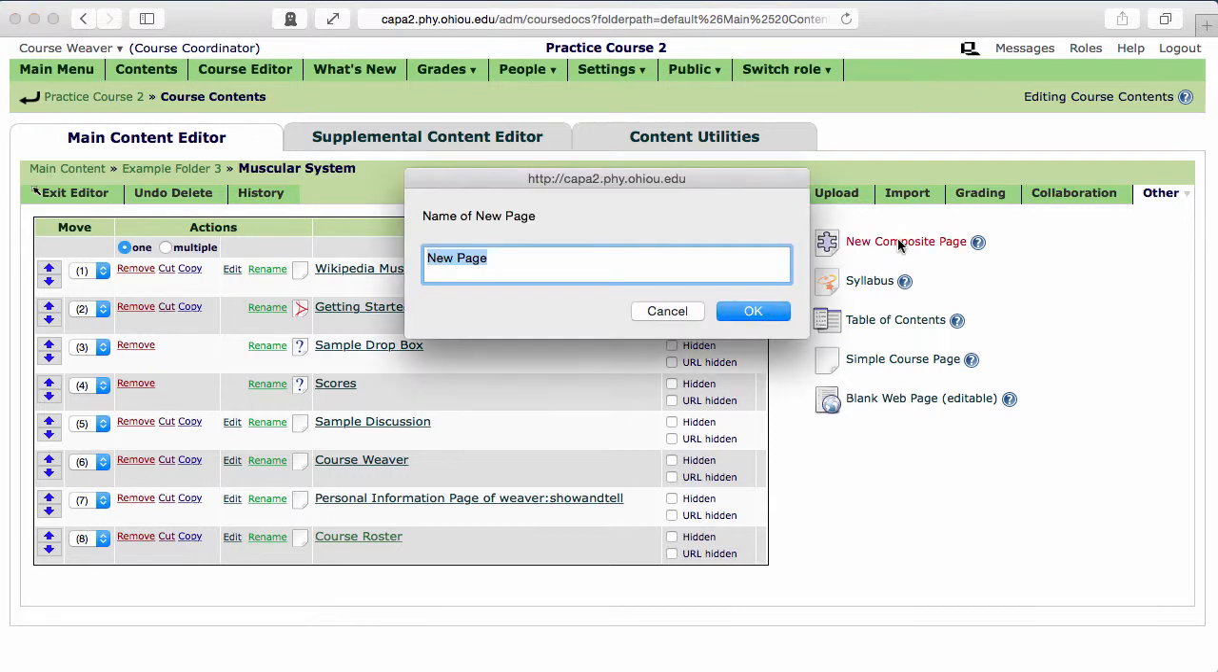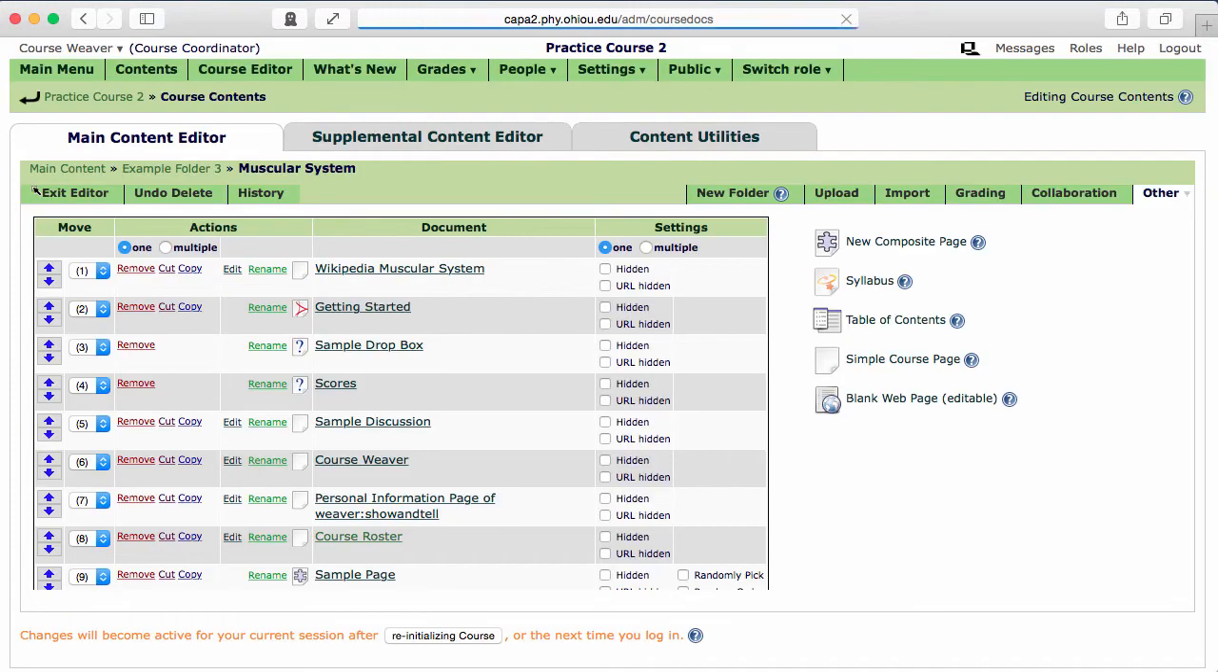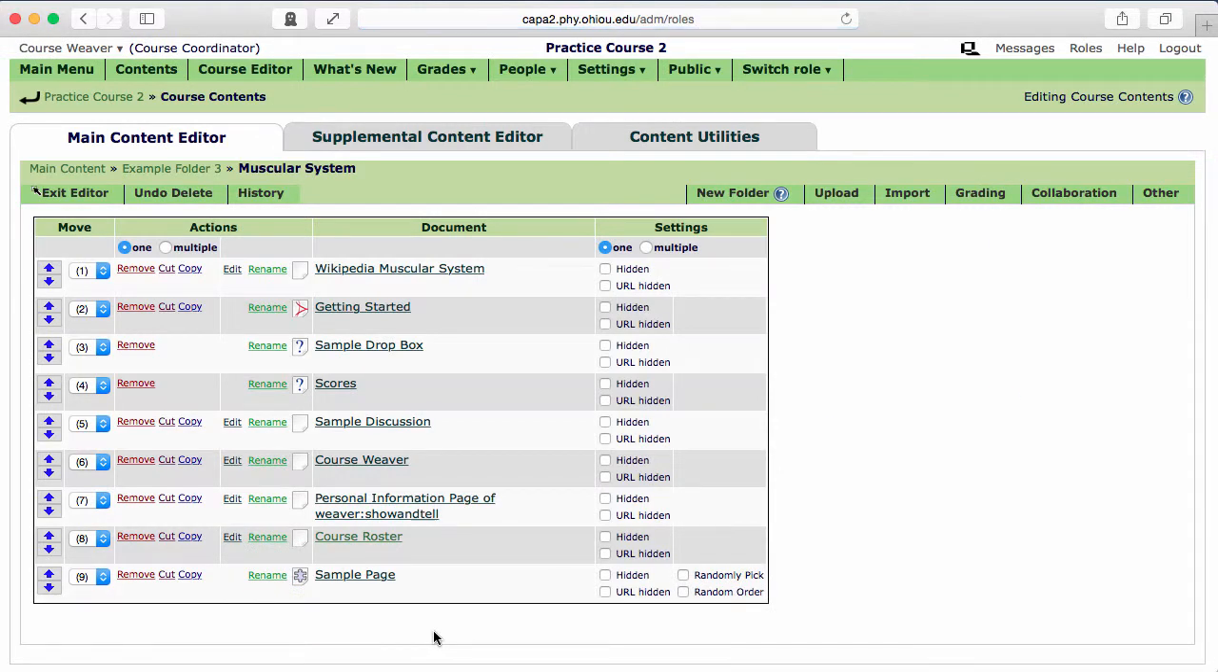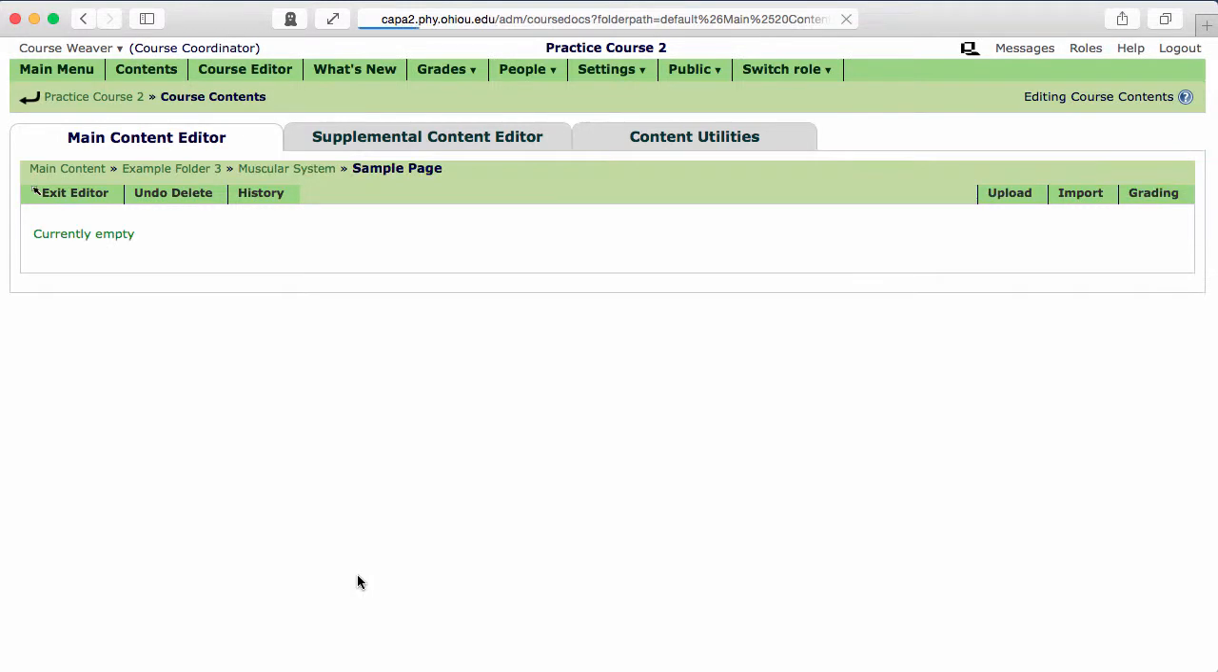If we add a composite page, then click Reinitialize our course, the course editor treats it like a folder, which you can see is currently empty. Everything we put in that folder will be displayed on a single page for the student. Let's add some content and give it a look.